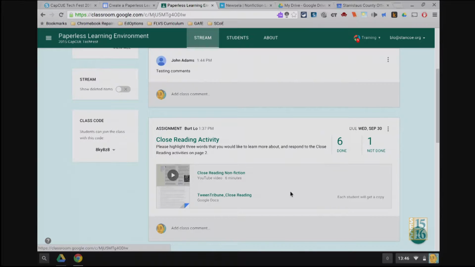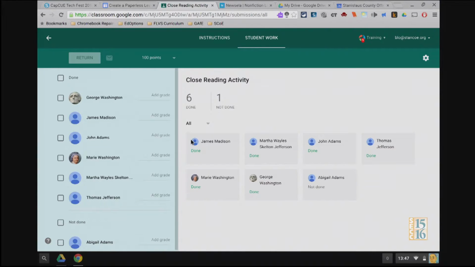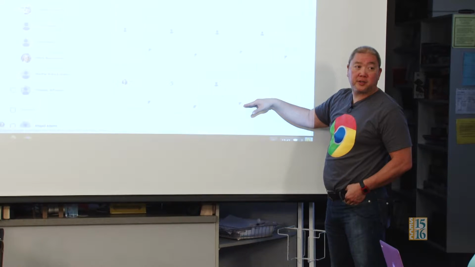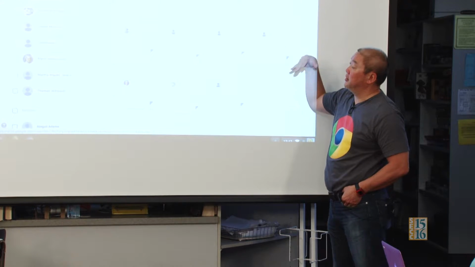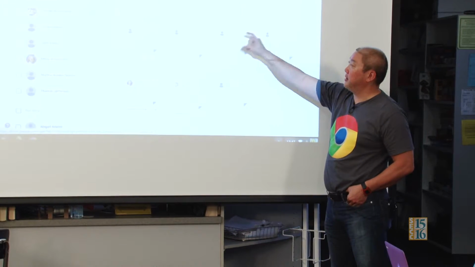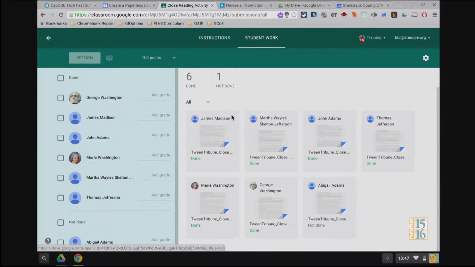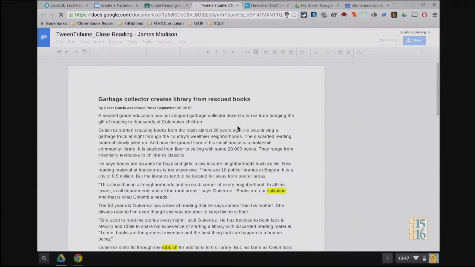So now as a teacher, I can come in here to Close Reading Activity, and I can see all of my students' work. What used to happen is, I would have to go to my Shared With Me folder and find each individual student's work in there by searching for their name or the name of the document. But now I can simply click on each activity to see what they've done. So James Madison, click on it. And all from one screen, I can see the work that the student has done.